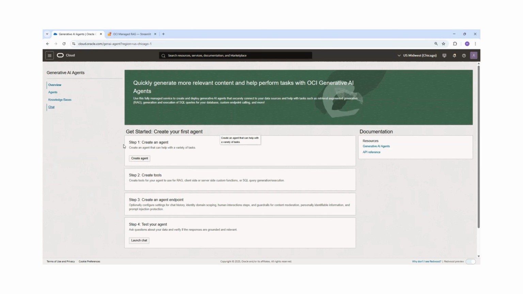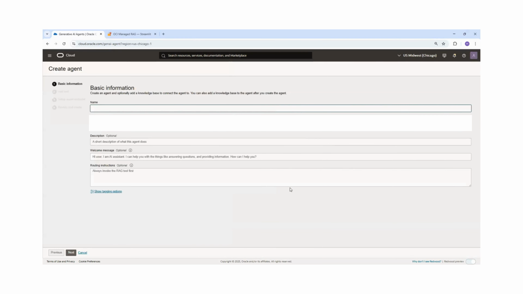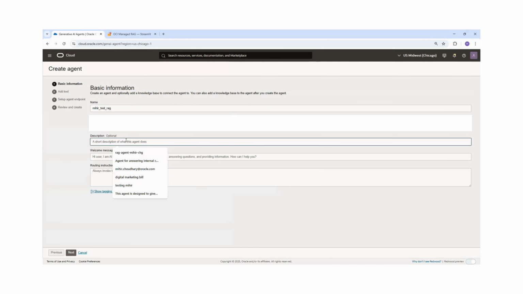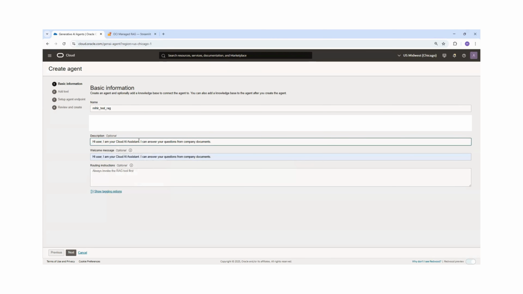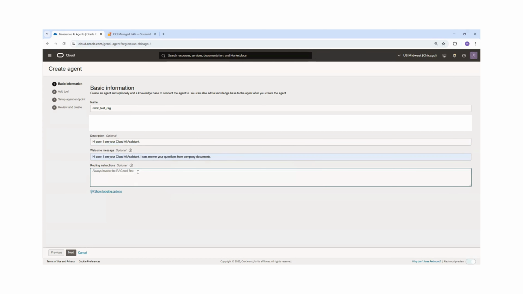First, let us create agents. I will name it Mihir test RAG. Then select the compartment and give a short description. You can give a short description like, you are a cloud AI assistant. Give the welcome message, like hi user, I'm your cloud AI assistant. You are also going to create multiple tools.